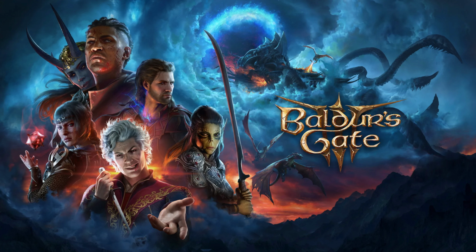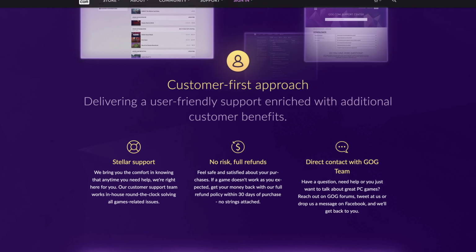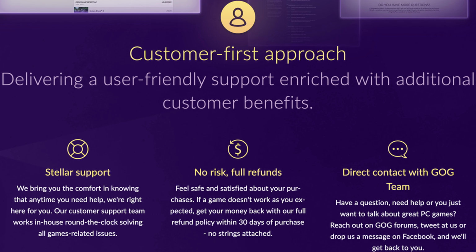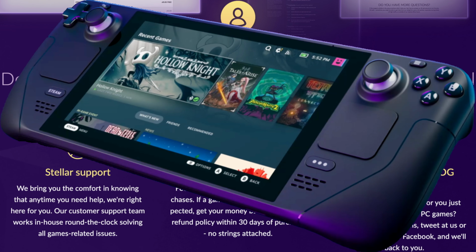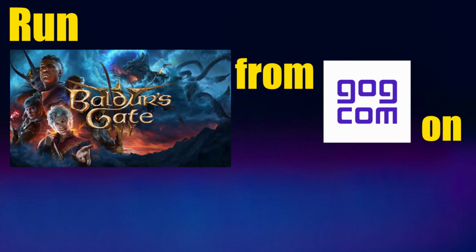So you bought Baldur's Gate 3 on GOG due to the DRM-free nature of the platform and its other benefits like the 30-day return policy, and now that it's released you want to play it on the Steam Deck, but aren't entirely sure how to go about installing it and configuring it so that you can run it in gaming mode. Well, that's something we had in common until I futzed around enough to figure it out, and we'll be sharing how to run Baldur's Gate 3 from GOG on the Steam Deck.